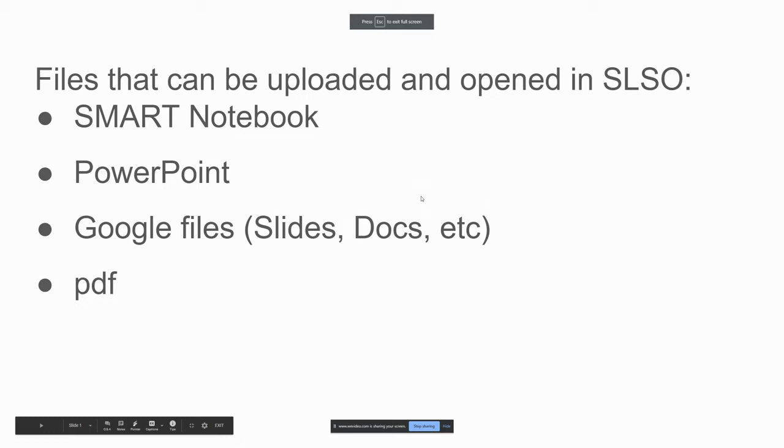Hello, AACPS teachers. In this short video tutorial, we're going to take a look at the file types that can be uploaded and opened in the Smart Learning Suite online. So let's take a look at the bulleted list of the files, and then we'll go out to Drive and we'll see how to actually upload and open these.